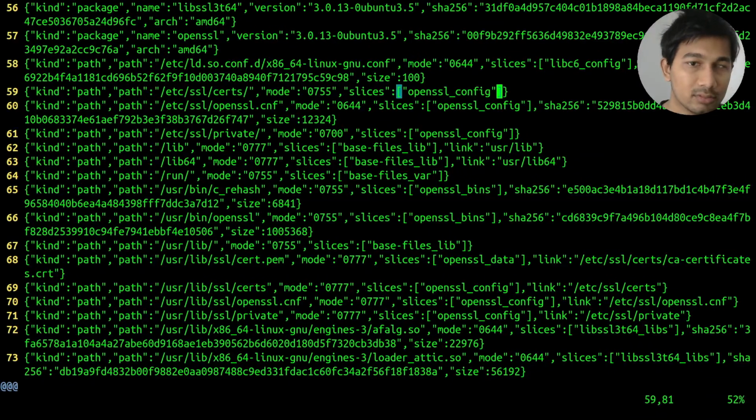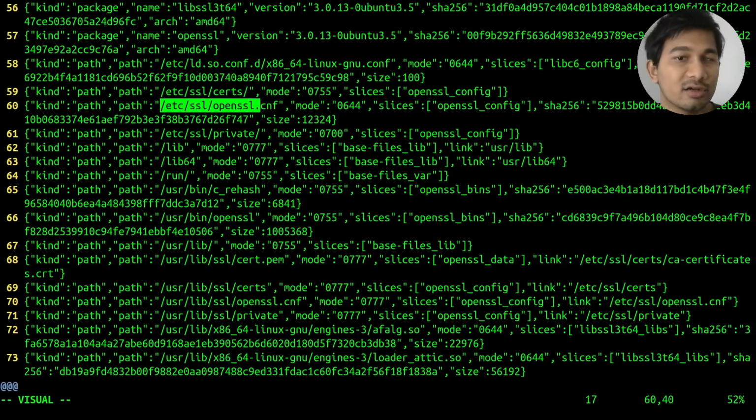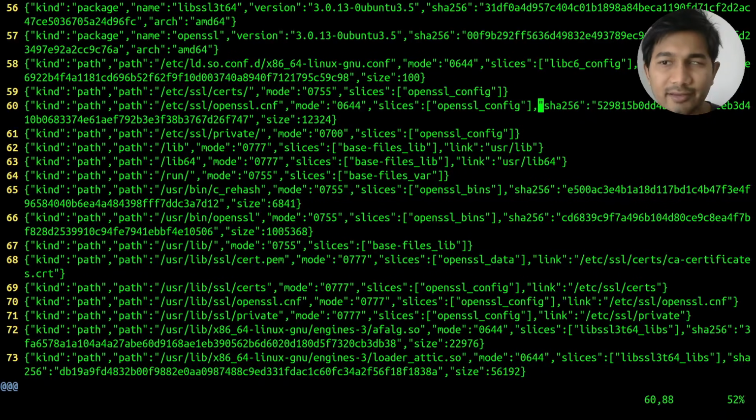Now, this is a directory kind of path, and we can have a regular path as well. So this is a regular path that's installing the OpenSSL configuration file. It has the 644 mode, and then it has a hash of this value here. Then finally, it has a size of 12324 bytes. The size field is indicated in bytes.